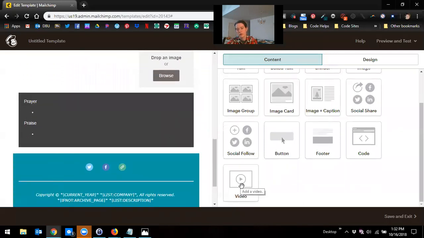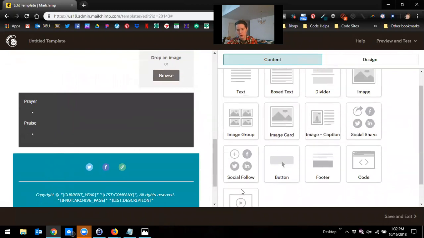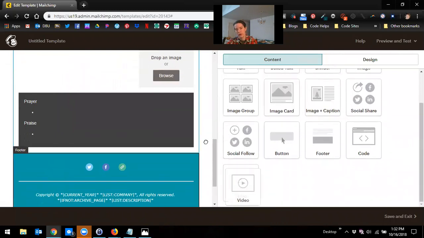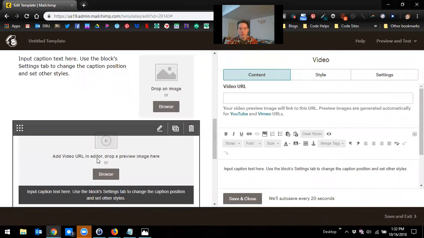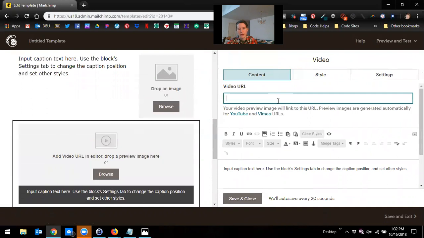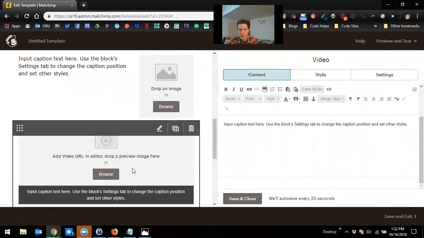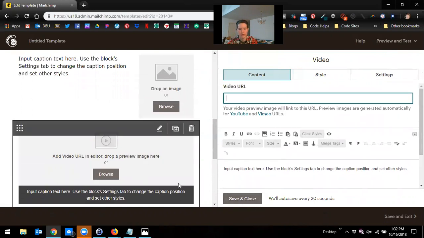So the video works similar to an image card. If you're going to include a video about the scripture celebration or something like that, this is one of the blocks that you can use. You can paste the URL to your video. So if it's a YouTube video, you just grab the URL and put it in here. And then you can give it some caption text and that sort of thing. Right, but that's how you add a video.